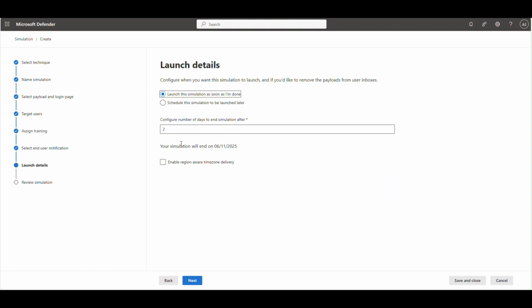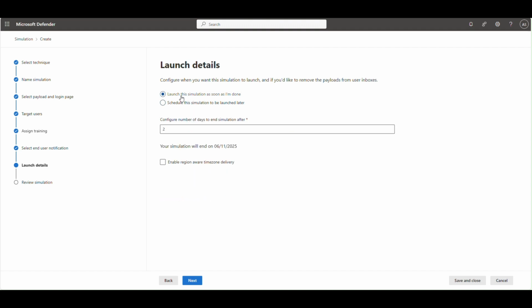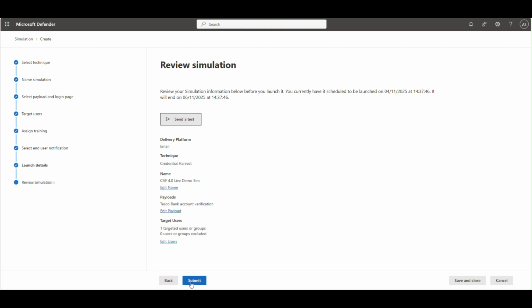I'll go ahead to the final details, which is the launch details. You can choose when you want to schedule it, so you can schedule this simulation to be launched on an exact day. I want to launch this as soon as I'm done. We're going to set the simulation to end after 2 days and go from there. So we just click next.